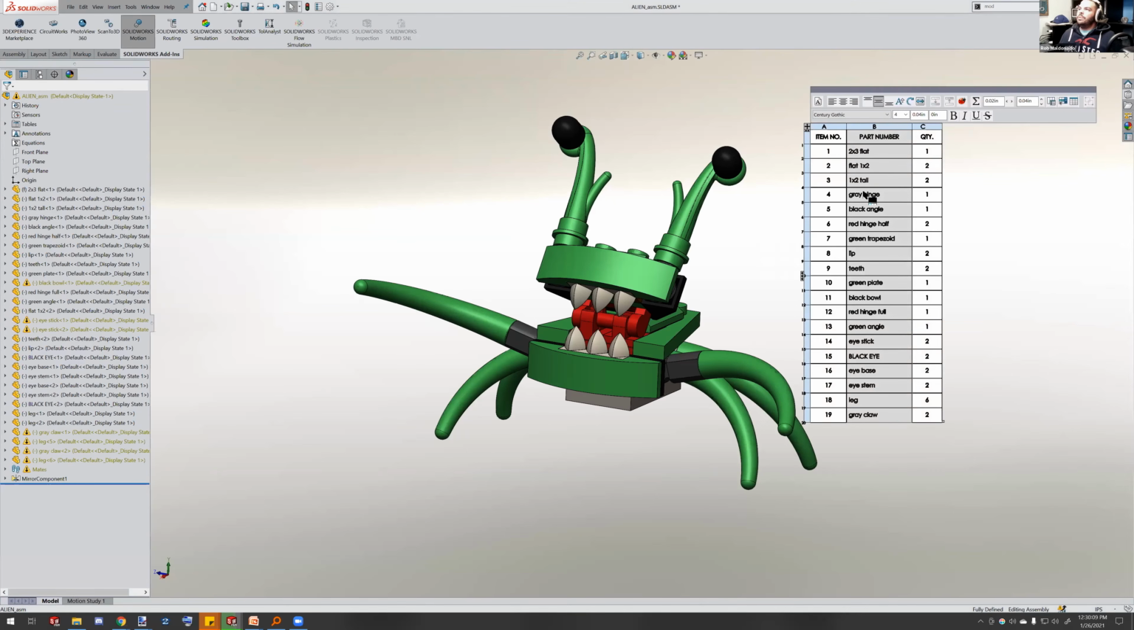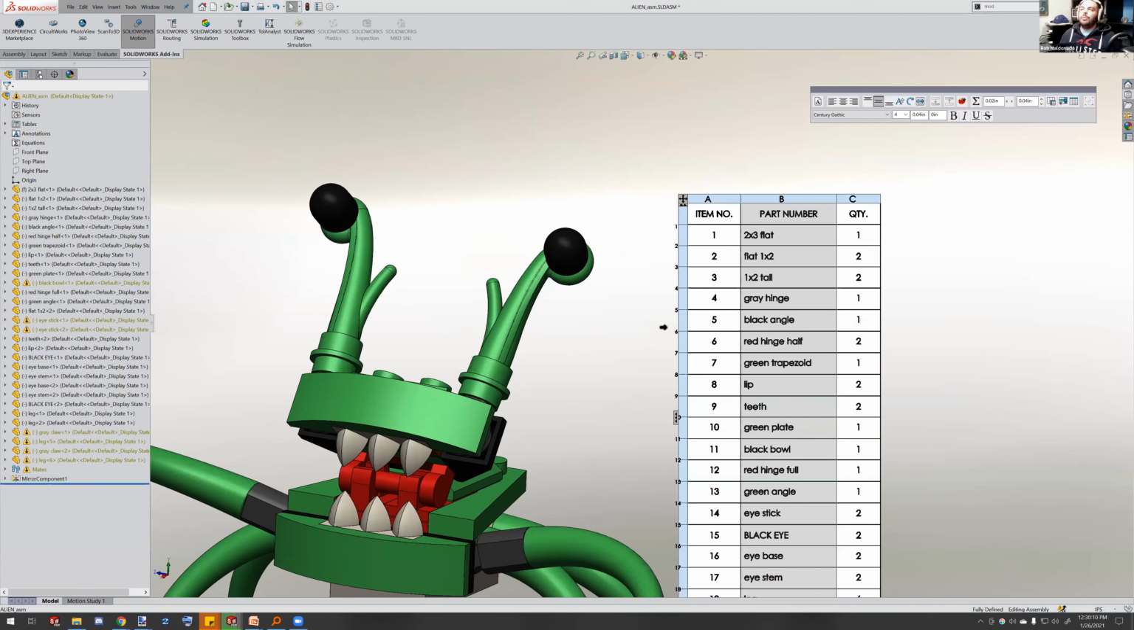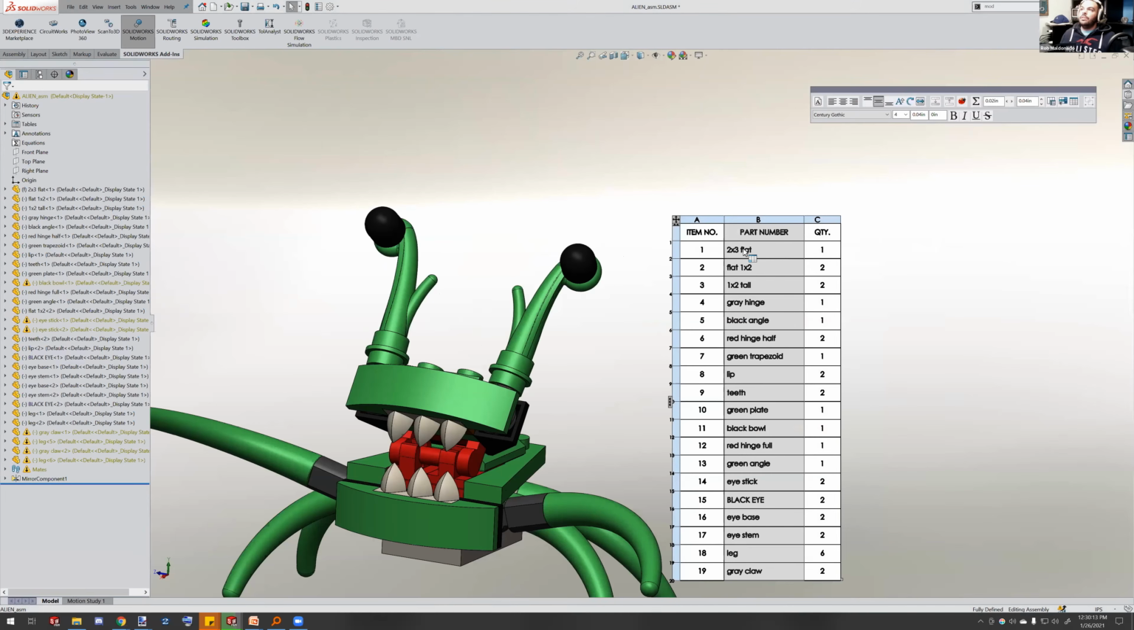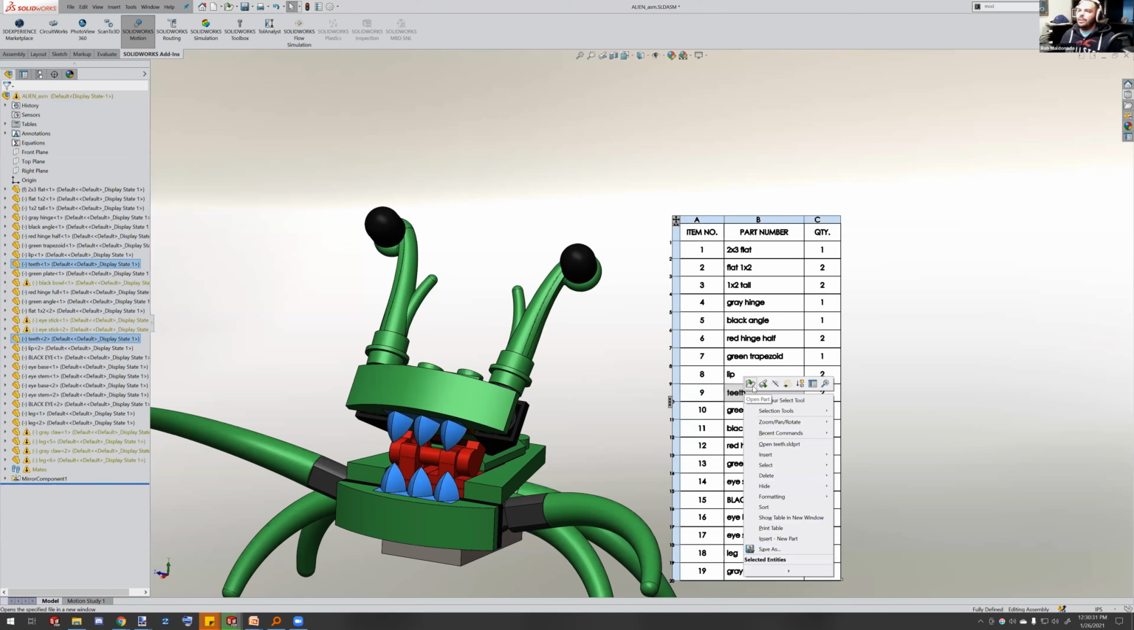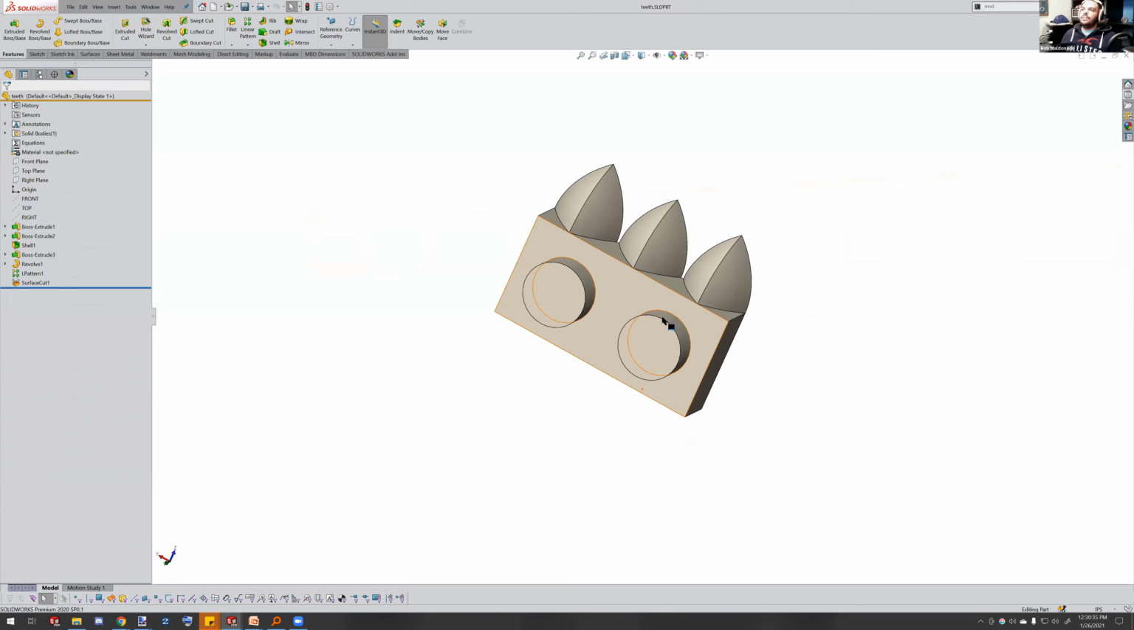The table needs some formatting, but you can see for a 2x3 flat, we need one of them. For a flat 1x2, we need two, and so on and so forth. So you can actually use it as a shopping list pretty much, if you needed to procure all of the parts for this. It's pretty cool that you can even click on it. Like, oh, what are the teeth? It's kind of obvious, but you can open it and look at it.